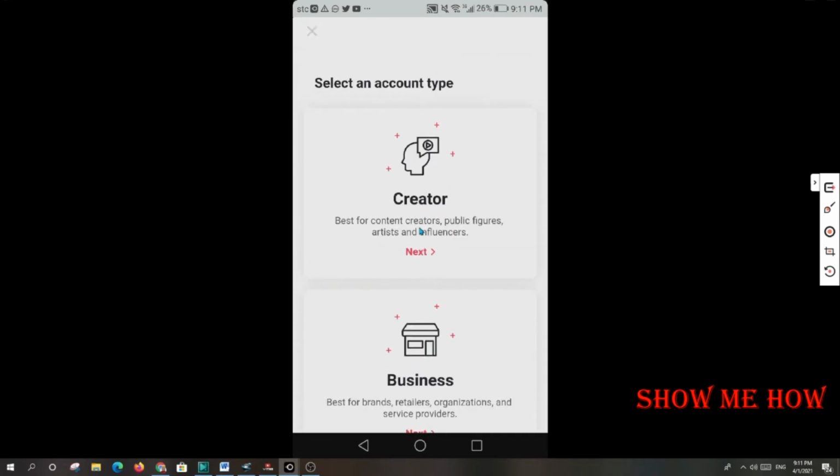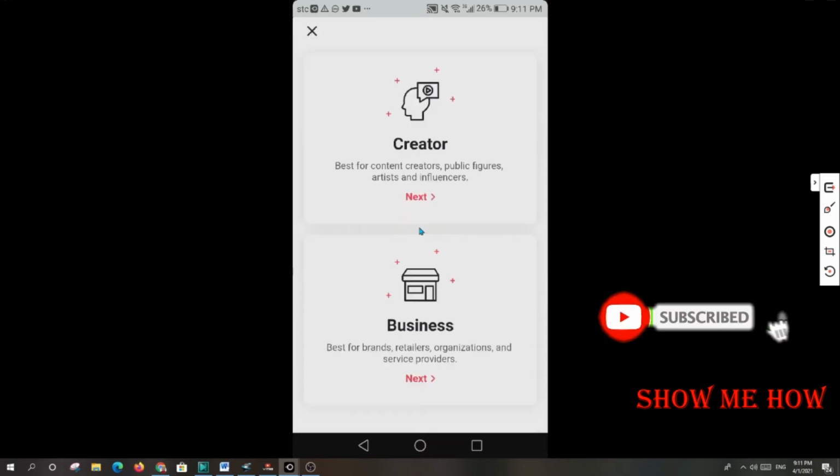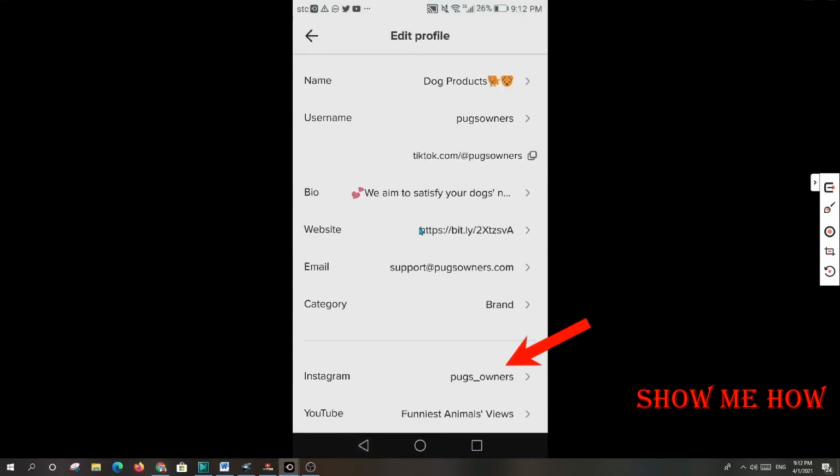So after I've been back, I'm going to go back to my account, and I'm going to continue showing you how I can edit and add more information to my TikTok account so that people can know. Now, when I go back, guys, there is a section by the name of Instagram.